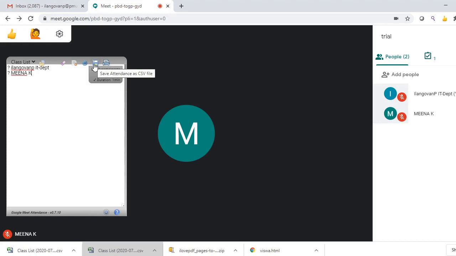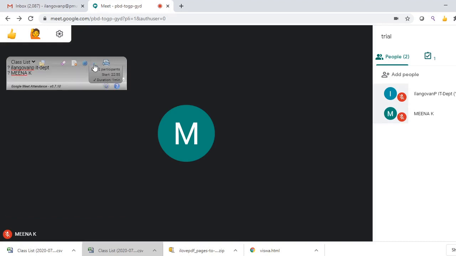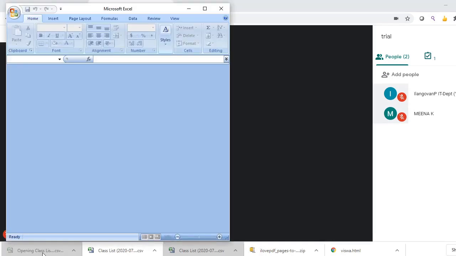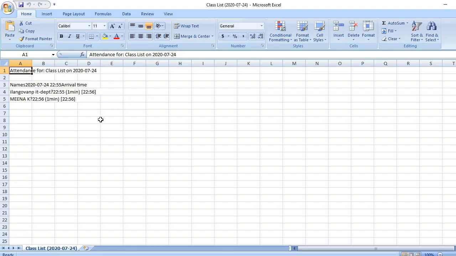Once you click to save the attendance as a CSV file, the CSV file will automatically be downloaded into your downloads, and you can open the CSV file and see overall the students who attended the classes, what time they arrived into the classes and what time they exited. Here you can see the particular student Meena K entered the class at 22:56 and left the class at the same time, 22:56, within 1 minute.